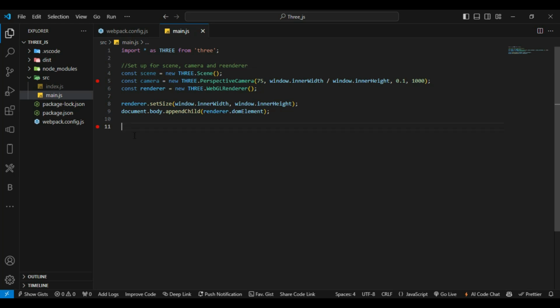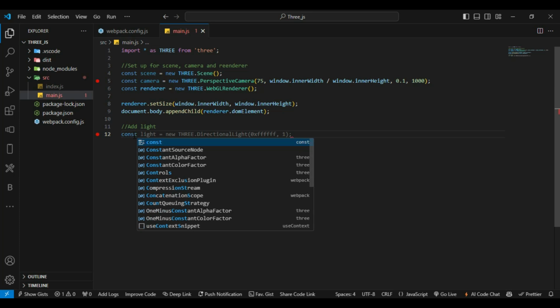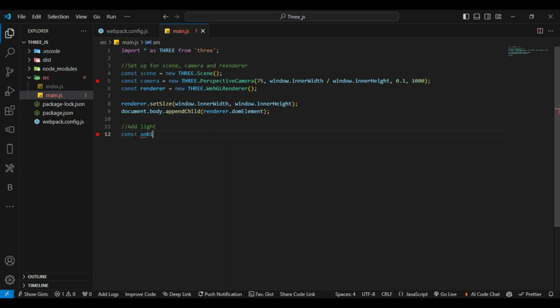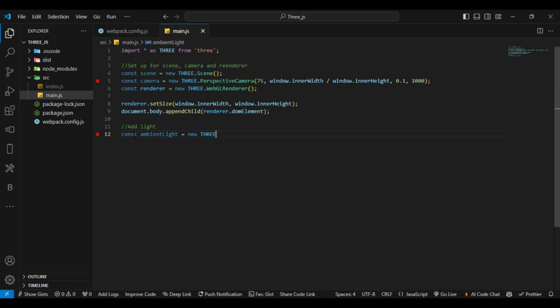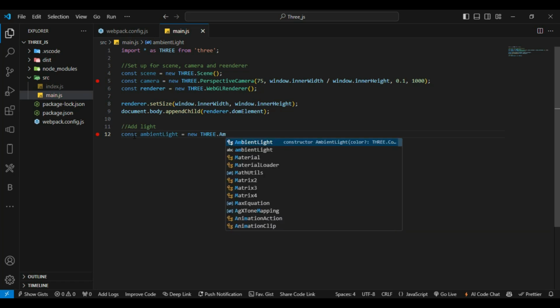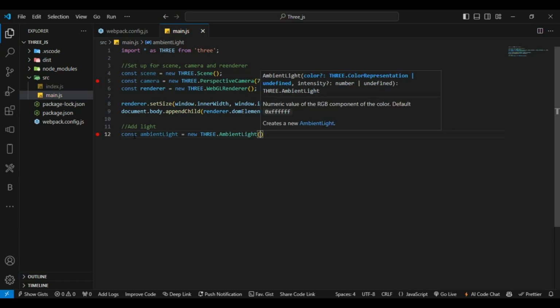The next thing for us to do is to add lights. Remember, we have different types of light. The first light we'll be looking into is the ambient light. So I could say const ambient is equal to new THREE.AmbientLight.